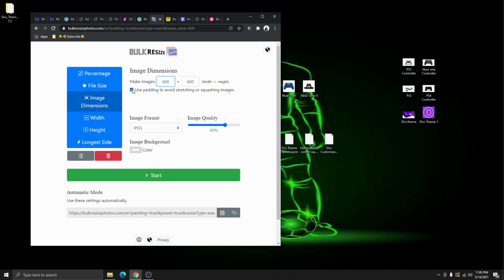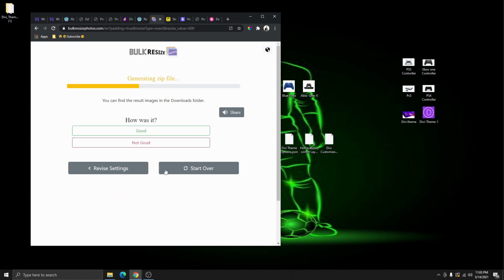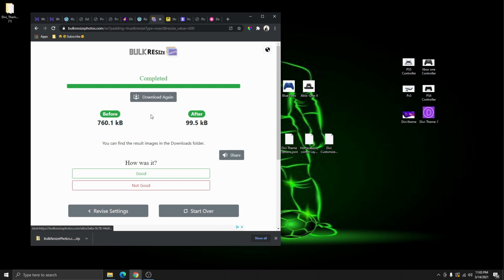And then here, make sure that you click this use padding to avoid stretching or squishing images. And then make sure that you have the background color here white, unless you have a different background color on your image, and then you can put that background color here so that it will match your image. Right now I have a white background, so I'm going to use white. And then once you do that, click on start. That's going to go ahead and optimize your images and download them right here.